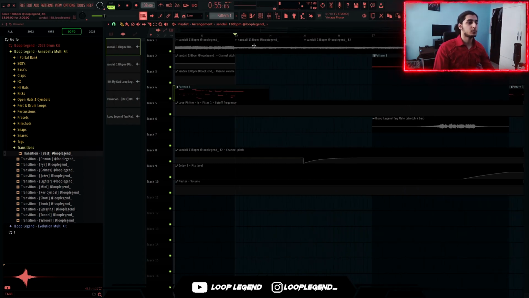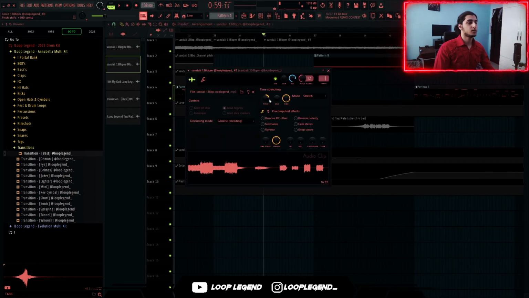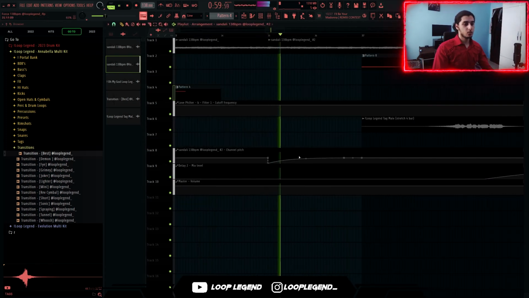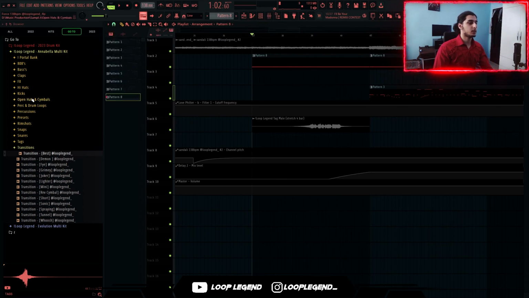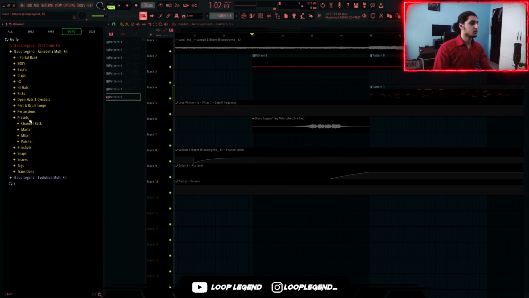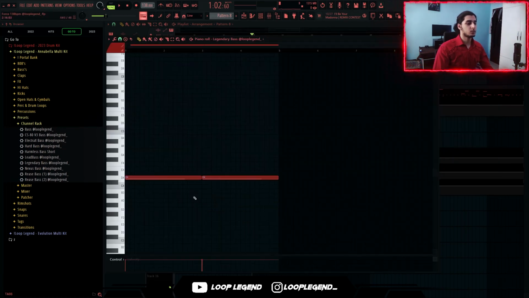First thing I did was make the sample unique by clicking on the top left of that and then selecting make unique. And then I pitch the sample 5 semitones up and I create automation from the pitch knob. And in the next 4 bars I add synth bass from the Annabella Multikit. It's from GMS. It just follows the root note.